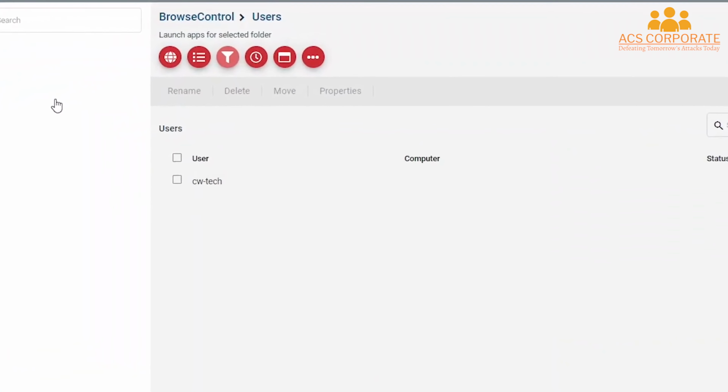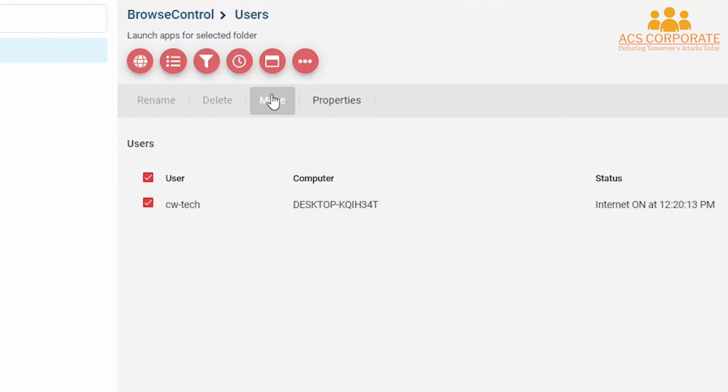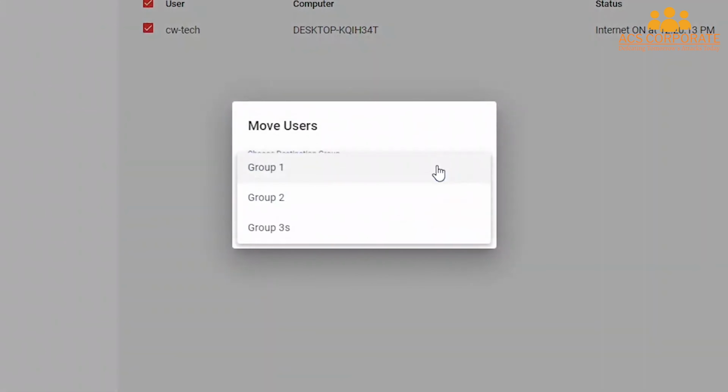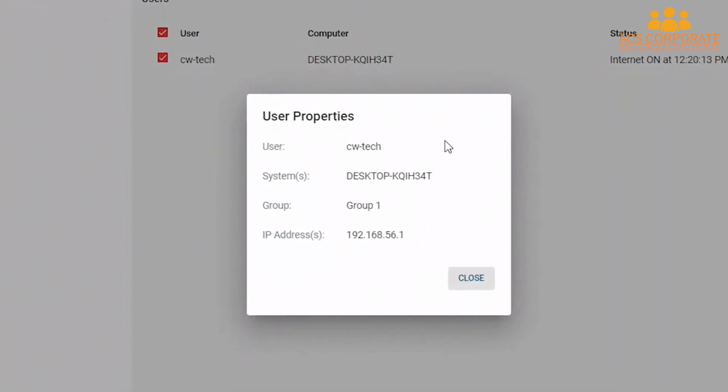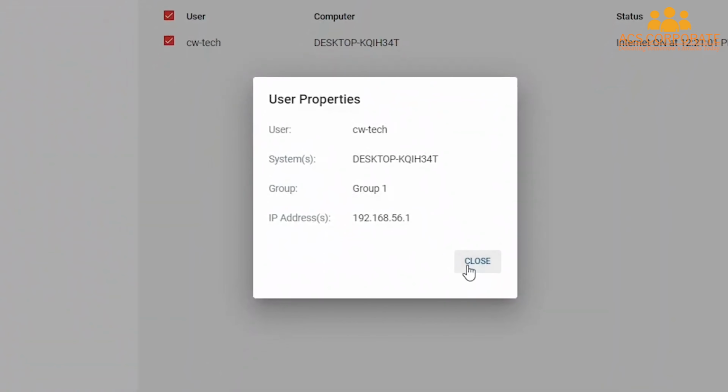To move any users, select the users you want to move. Press Move. Then, choose the group you want to move them to from the drop-down. You can also get properties of a user or PC by selecting them and pressing the Properties button. This will show you the username, the system name, the group they belong to, and their IP address.